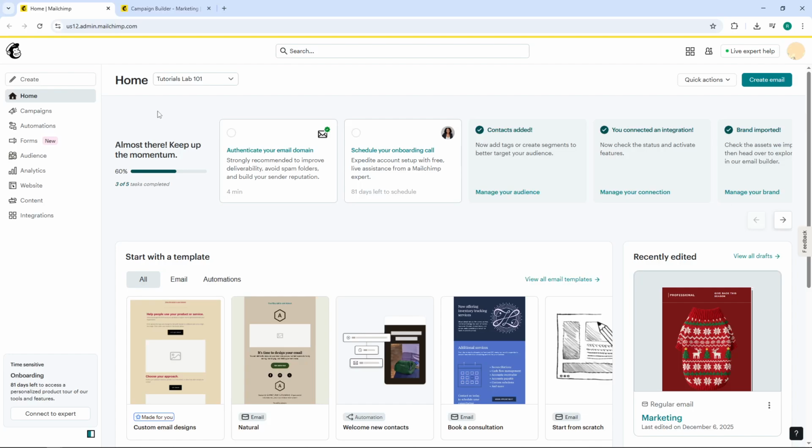Today, I'm going to teach you how to bold a link on Mailchimp. This is a great way to make your call to action links stand out in your email campaigns, helping drive more clicks and engagement from your subscribers.